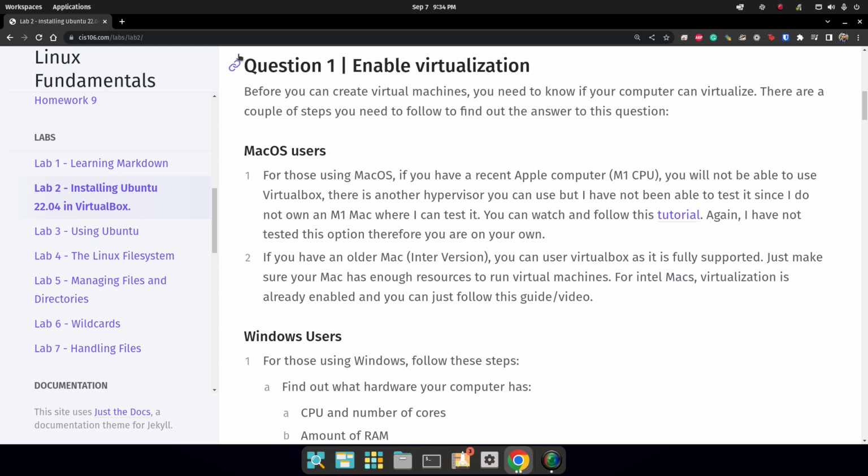Okay, so let's go with question number 1, enable virtualization. Now, in order for you to create virtual machines, you need to have virtualization, a feature of your CPU, enabled. This can only be done in the BIOS or UEFI.